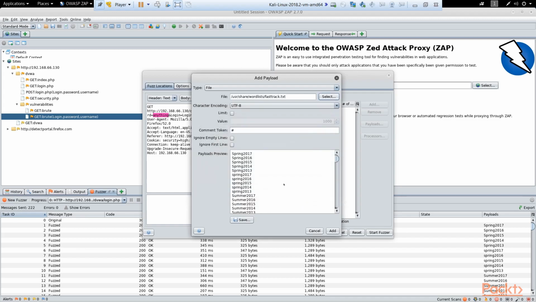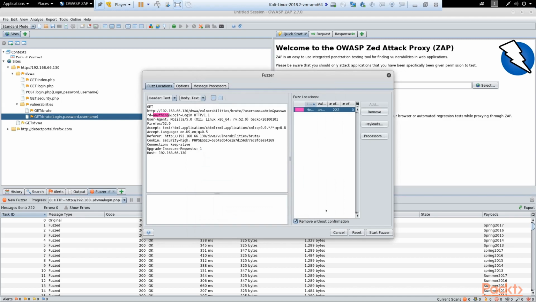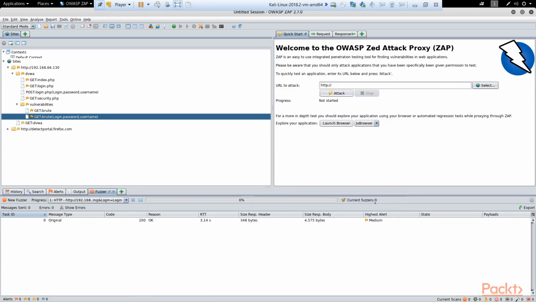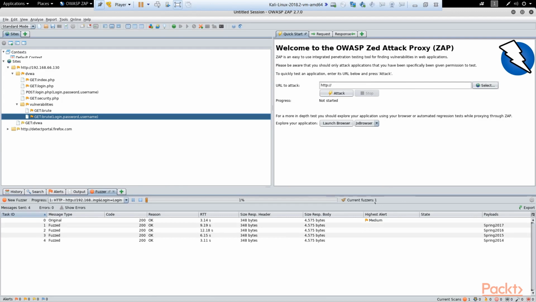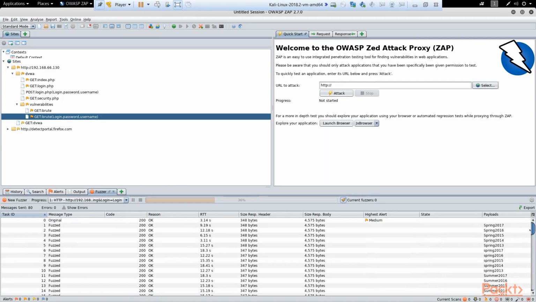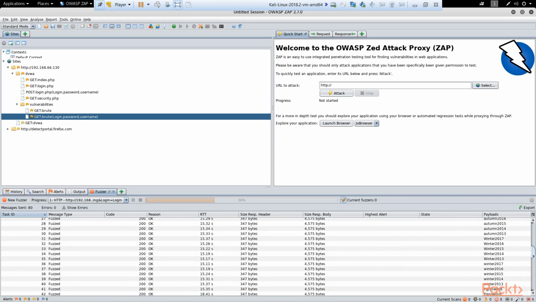Click open, and here you can see all the words in the dictionary that will be used for trying to break into the site. So click add, click OK, and now we can start our attack. For that purpose, let's click start fuzzer, and the attack is running. And now we've got some results. As you can see here, on the right side you can find all the passwords that were tried to fuzz.